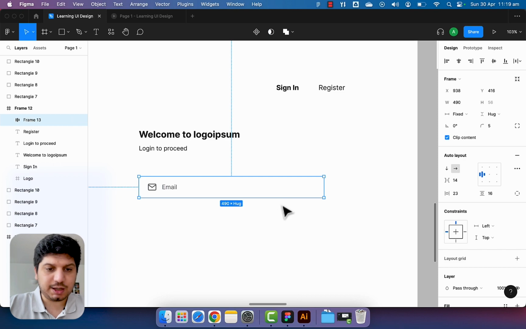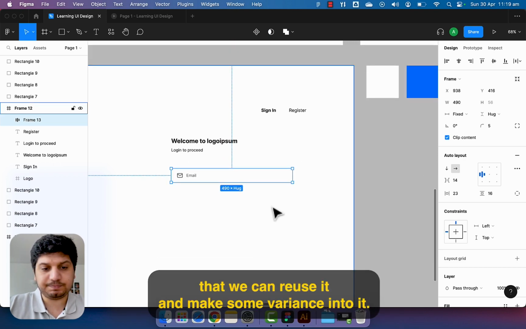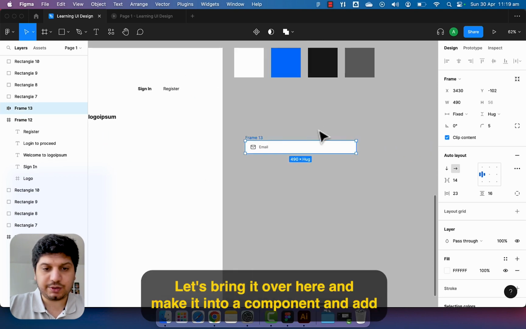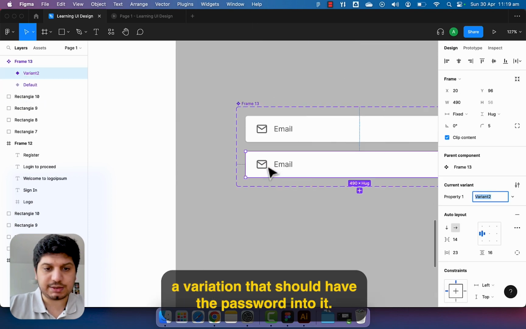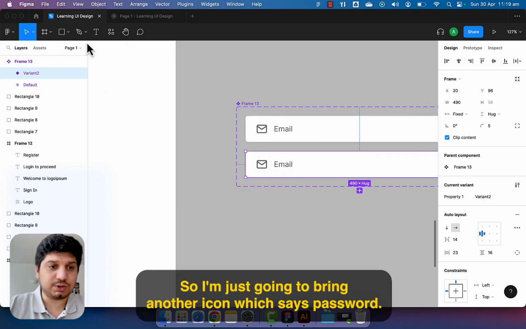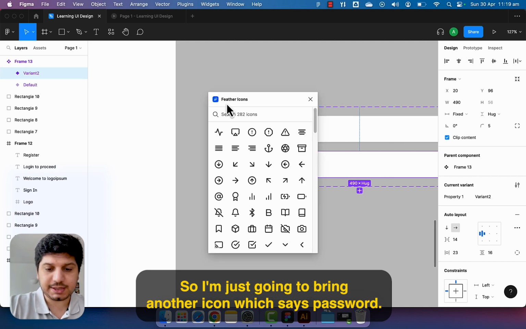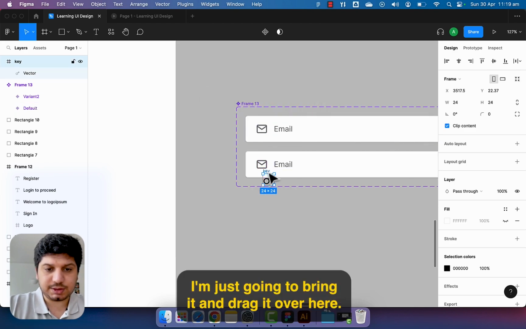Okay, and we need to make it into a component so that we can reuse it and make some variants into it. Let's bring it over here and make it into a component and add a variation that should have, you know, the password into it. So I'm just gonna bring another icon which says password. Yeah, this looks nice. I'm just gonna bring it and drag it over here.